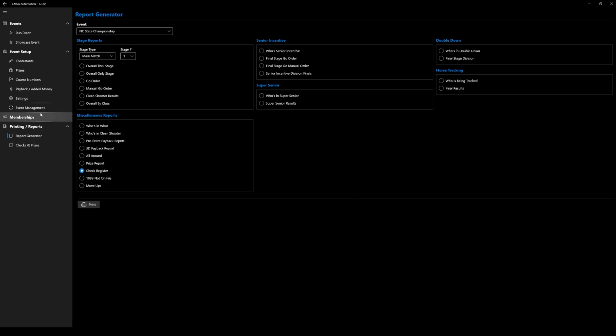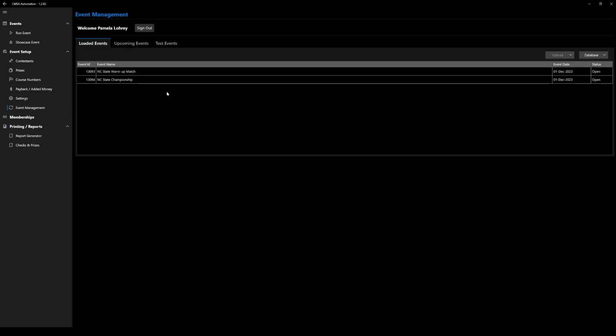When you're finished with the event, you'll go to Event Management, click the name of the event, and click Close Event. When you're completely done with all the events, they're both closed, you'll click Upload Final Results. It'll send it to CMSA, and then you'll be finished.